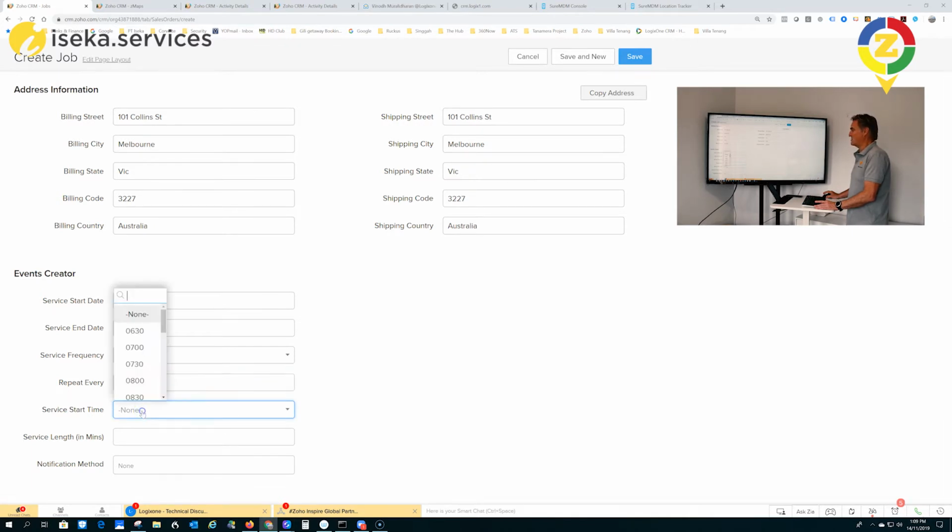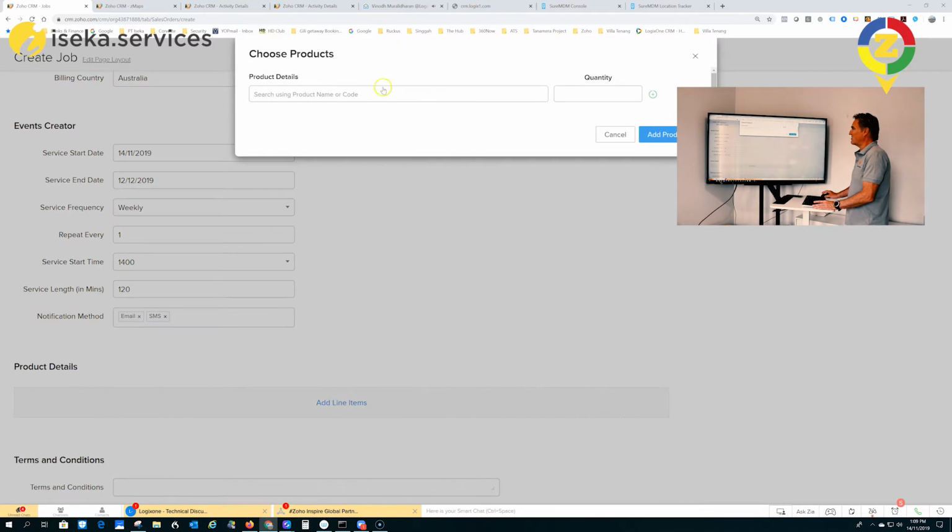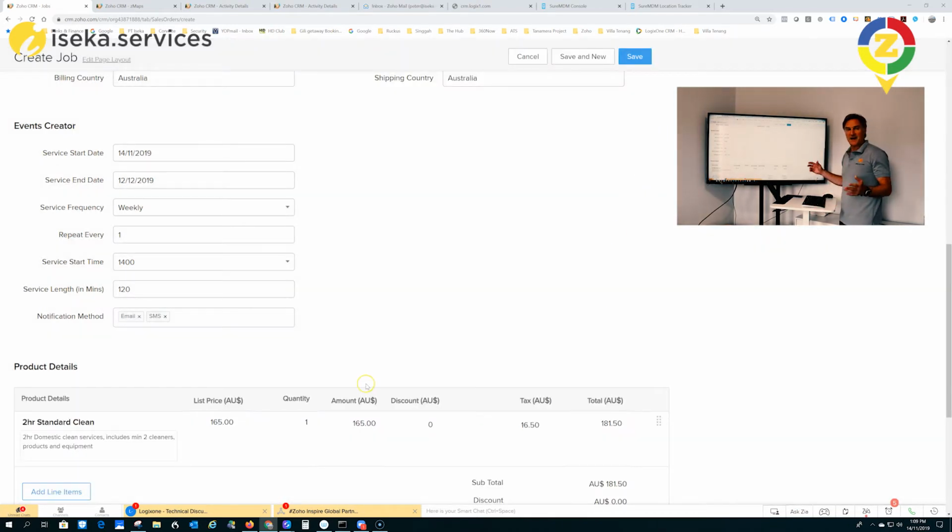Service frequency, I want done weekly, and I want it to reoccur every week. And then the service time, we're going to set it for 2 o'clock in the afternoon. It's going to go for 120 minutes, and then all the notifications for this job are going to be sent via SMS. I can also select email or even phone. And then what I'm going to do is select from our service catalog. All right, one of those, and there you go. It's already populated out the pricing information, and then I can click save.